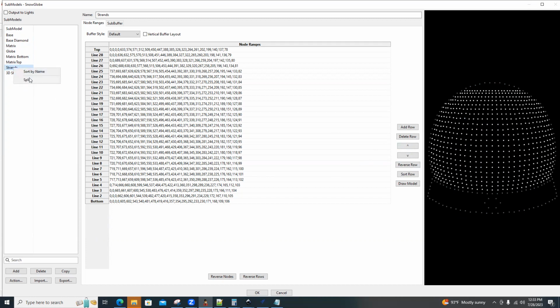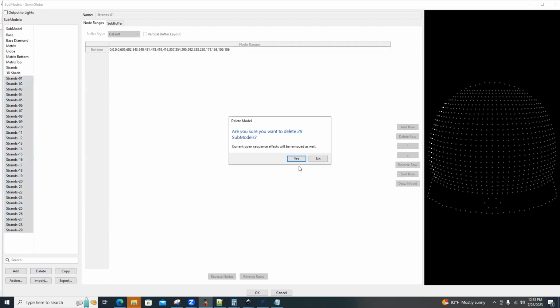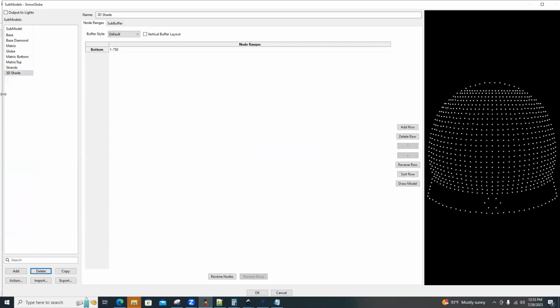Right click strands, split. Okay. When you split it, it's going to individualize each one of these strands. So you'll have each strand available if you need them. I'm not going to keep them in this new model, but that is there if you need them for whatever sequences you need. So I just click the top one, click the bottom one by holding shift, hit delete, and yes, you are gone.